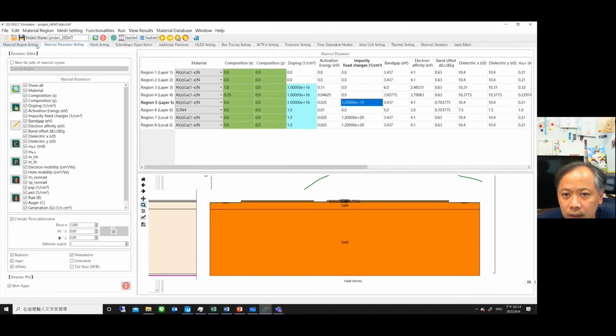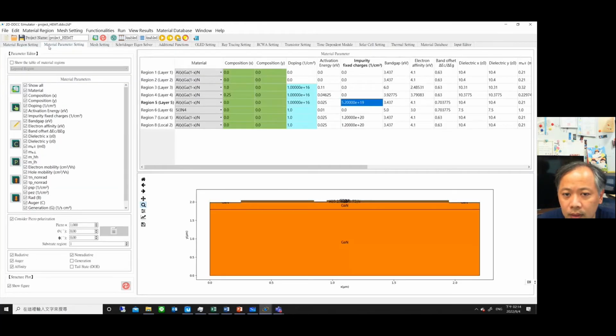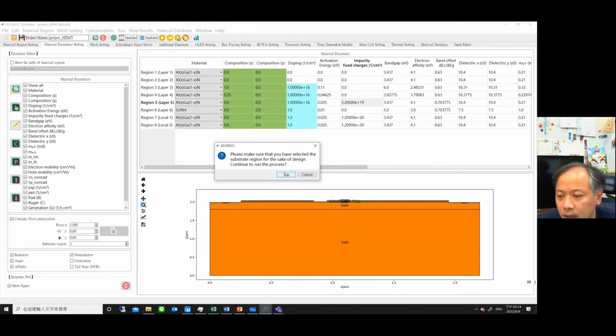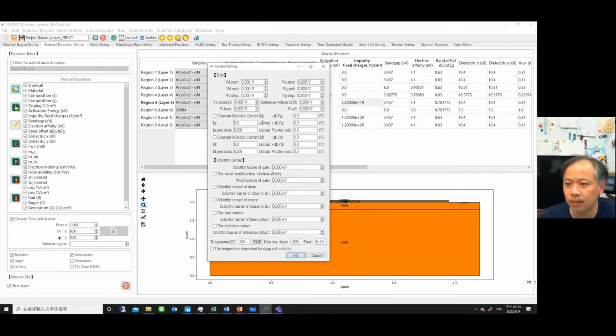So before that, ideally we can do some simulation to check out the structure, whether it is right or wrong. So let's save the file, save the project, and run a testing case. Before running this, we need to set up the contact. So let's say that there's something contact need to do.